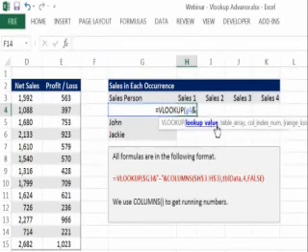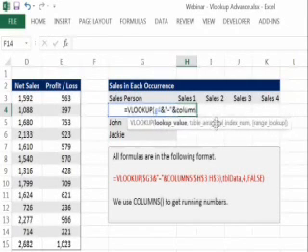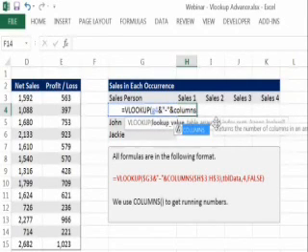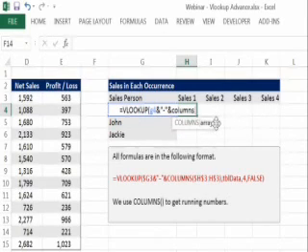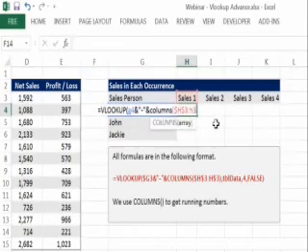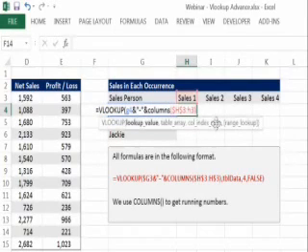And concatenating it with the hyphen sign, and concatenating it with the COLUMNS function to get automatically 1, 2, 3, and concatenating it in H3, S3 to S3. This is done.